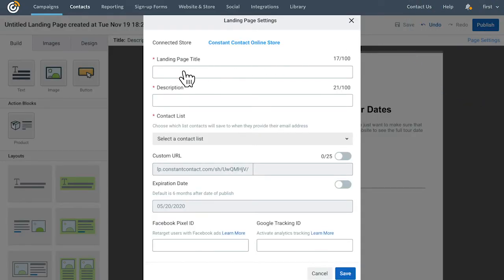Give your landing page a title and a brief description. Then, choose where contacts that provide their email addresses will be added. In the Custom URL section, you can add a custom ending to your URL. This will make your landing page more recognizable to your contacts. We automatically set your landing page to expire after 6 months. If you want to change that, edit the date here.